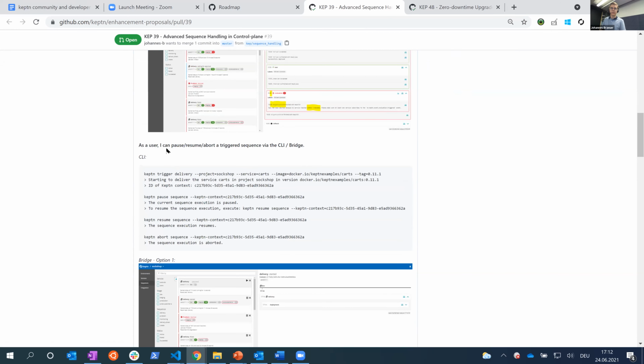And last but not least, this cap also includes that I, as a user, can also pause, resume, or abort a triggered sequence, and therefore the CLI will provide the capabilities for doing these three actions, as well as the bridge will also provide the controls for pausing, resuming, and aborting directly in the UI.